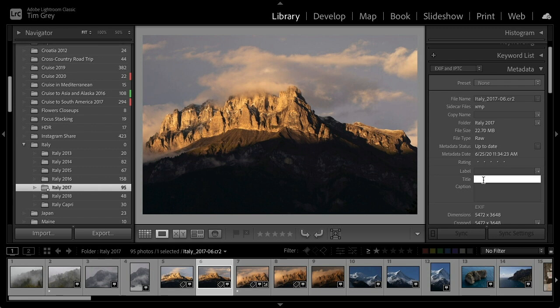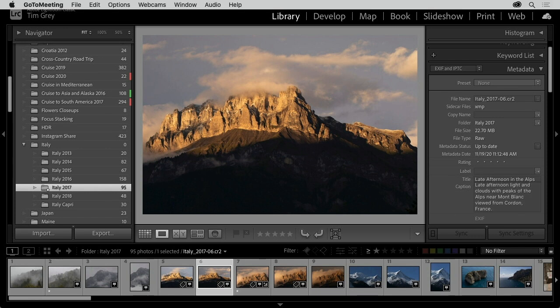And so we can actually type a longer description, a more meaningful bit of information. So, I might also type a title here as well, so I'll call this Late Afternoon in the Alps, for example. And then the caption, we'll try that again. I'll just paste to save myself some typing. I copied from a document and pasted in here, and once again pressing enter or return on the keyboard in order to apply those changes.